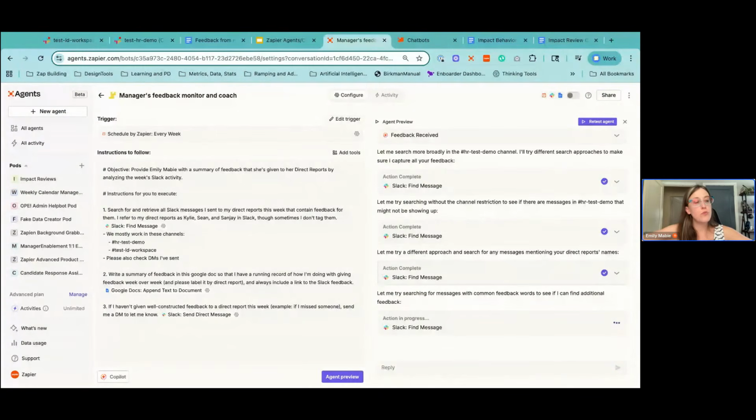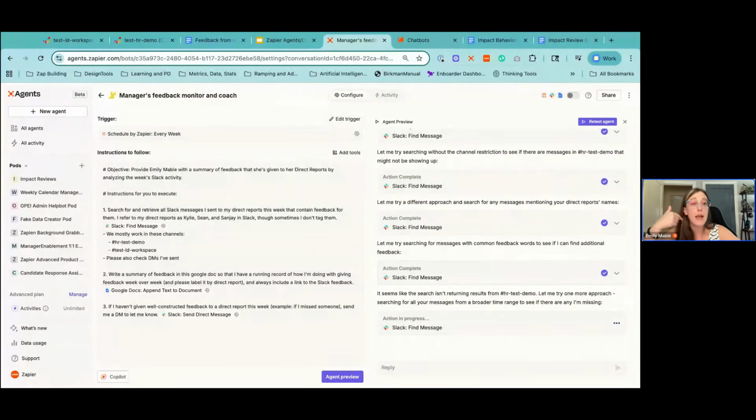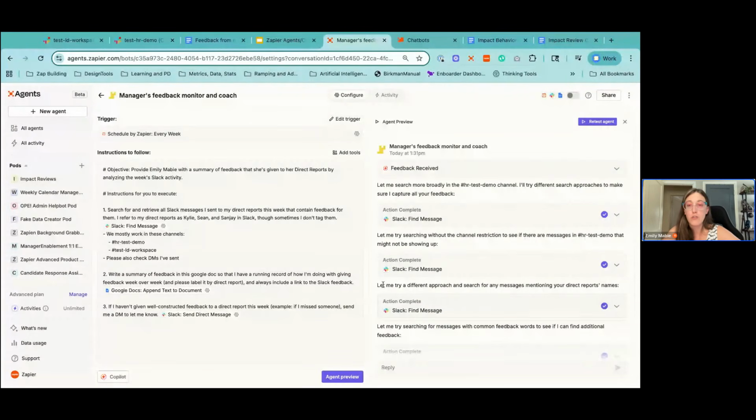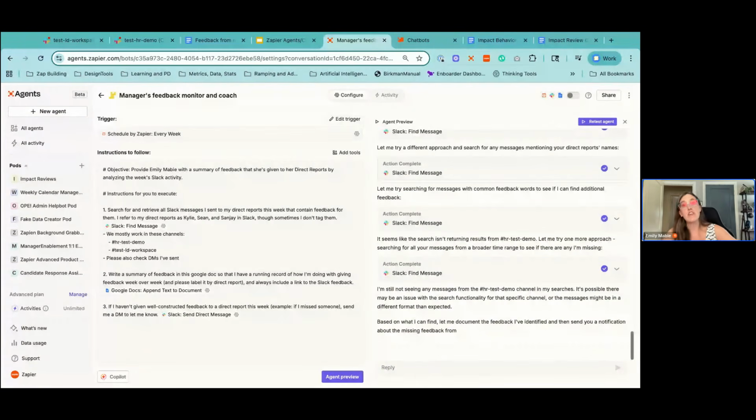Thinking back to how we started this session, looking at that continuum from workflows that run the same way every time to agents that are using logic and able to inference, you can see that it's trying different approaches. I can highlight it here. I'm trying a different approach. Let me try searching without a channel restriction. It's doing those things. And if we were in a workflow, we wouldn't have those sort of routing and logic steps taking place that an agent can do.